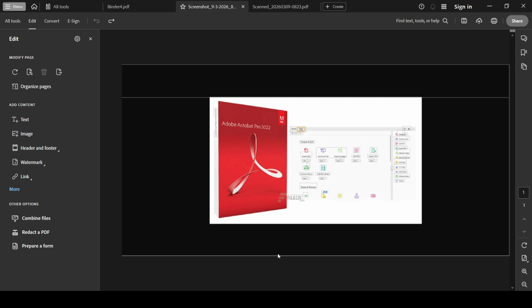That's it. You've used Acrobat's view controls to hide grid lines and guides, giving yourself a clear, distraction-free reading and reviewing experience.